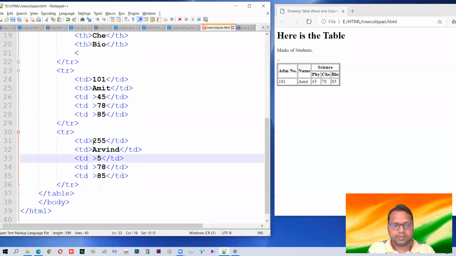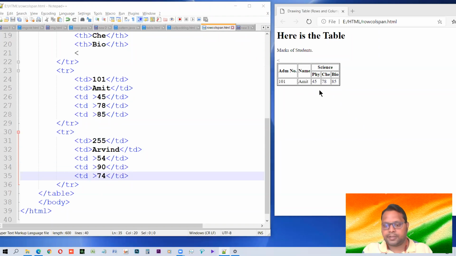Change the numbers, and you can either leave it like this also, no problem. Save it, come back and press F5. So like this, you can add as many table data or rows as you need. So this is how basically we draw a table in HTML.